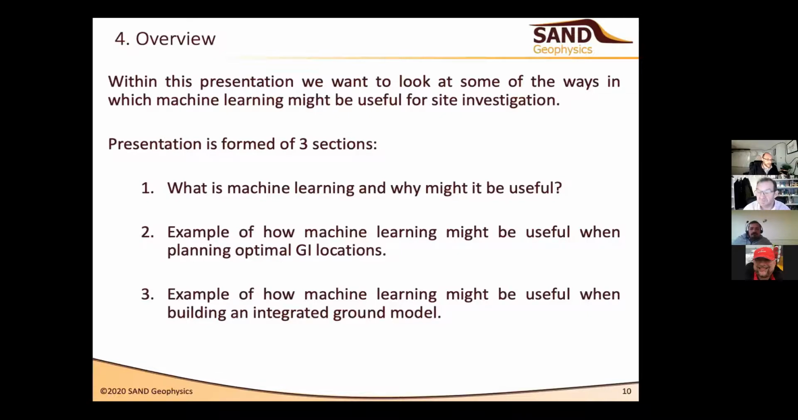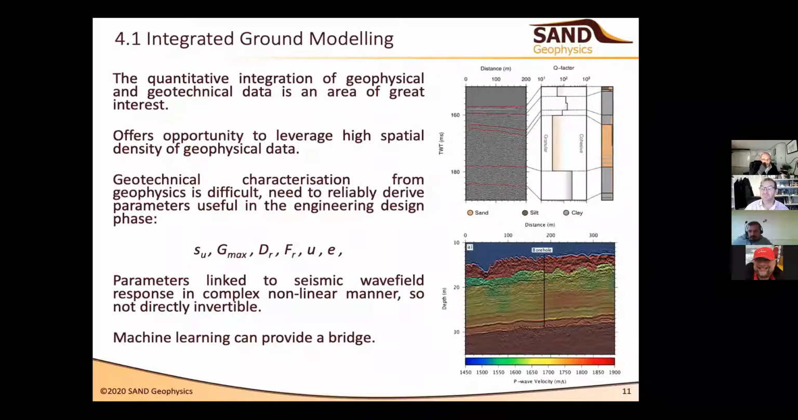So moving forward from that, I then want to look at the second example, which is how machine learning might be useful when we're thinking about trying to build an integrated ground model. This is coming back to something that I've spoken about a number of times previously, which is trying to leverage geophysical data and form a better link between the geophysical and the geotechnical data. The point here really is we want to leverage the high spatial density of the geophysical data to help us capture the spatial variability of the geotechnical properties.